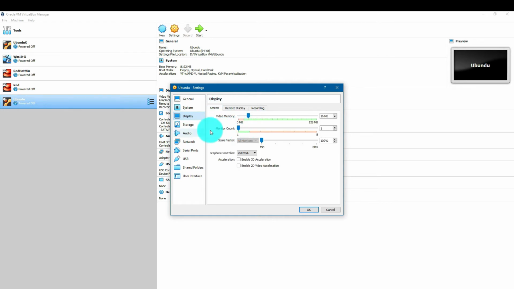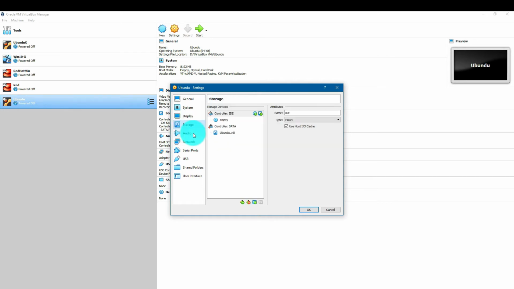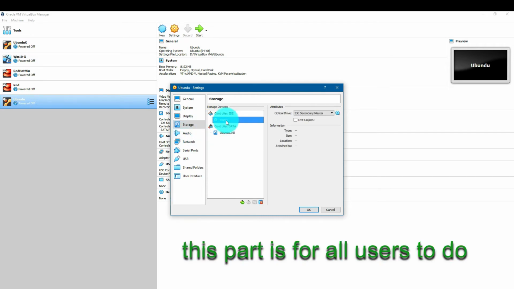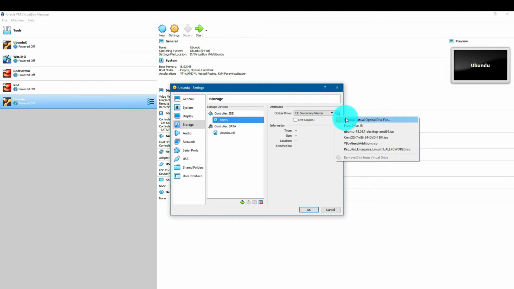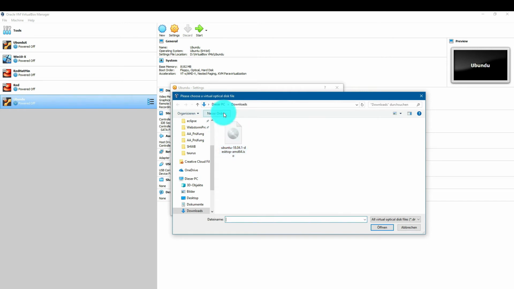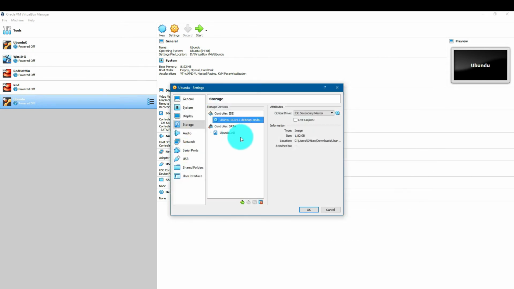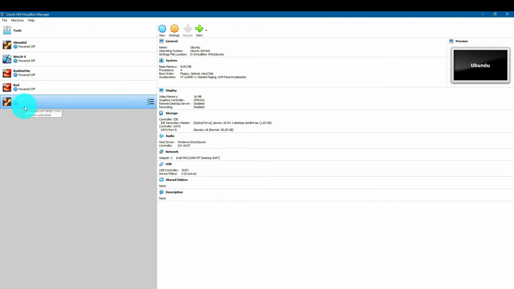Display, this is also good. And then you will go to storage. You will choose this empty one here, and then press here, choose a virtual disk, and go to your downloads, where this Ubuntu file is. You can select this file, press OK, and then you can press the start button here and wait a little bit.